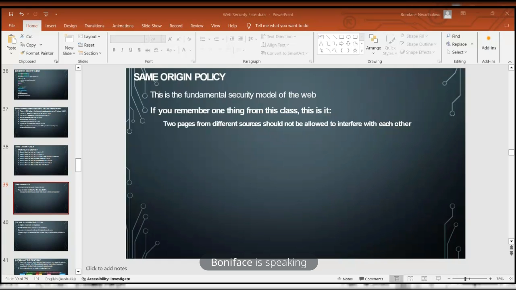Where did I stop? Yes, I was going to explain the concept of same origin policy. I just feel it's nice for you to know what it is. Now, one thing you should just remember is this. Oh, somebody's asking a question.